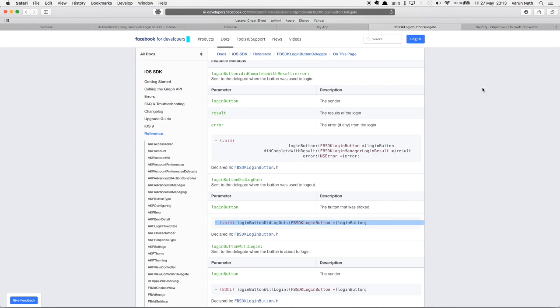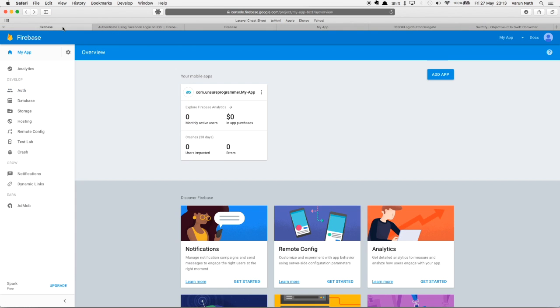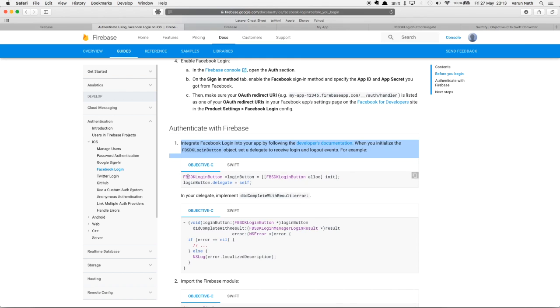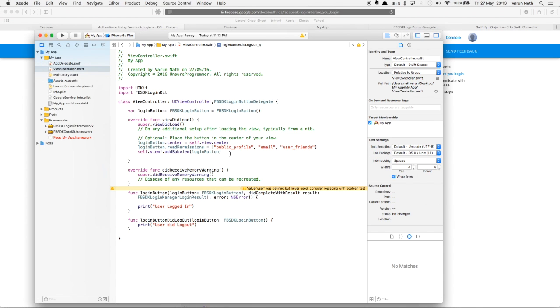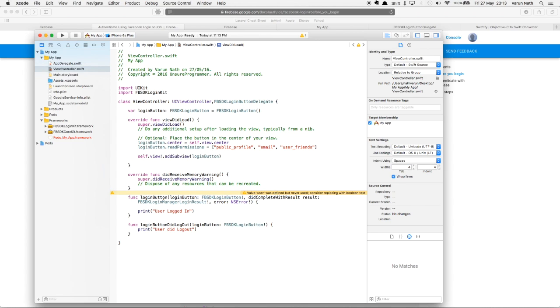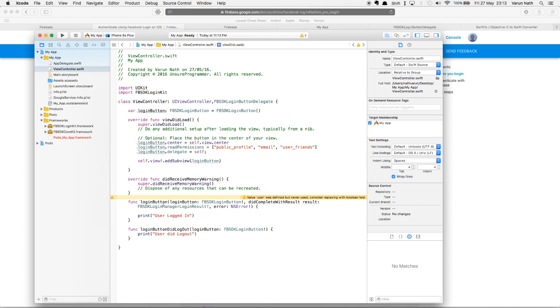As we can see, when we go back to the Firebase documentation, it asks us to set the delegate to self, which is the view controller within which it is acting. That we must do, so we'll come back, put this in here, and we'll put in self to explicitly access it. And what this line of code is doing is just centering the button. This line of code is giving us the permissions, this is setting the delegate, and this line of code is adding the button to the actual view.